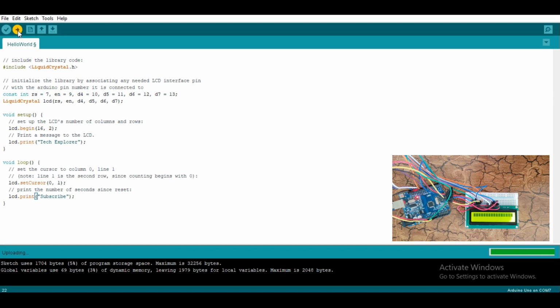When the code is done uploading, Tech Explorer and subscribe is showing on our LCD screen.